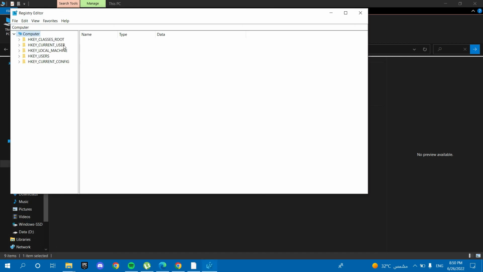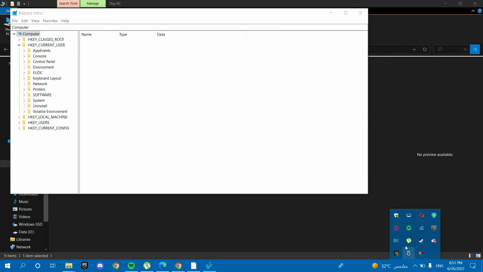You see these 5 keys are showing here, and these keys will help you find what you need. Now here you have to go to HKEY_CURRENT_USER, and here you have to delete many things, because there are some files that you don't use and Windows doesn't need either.